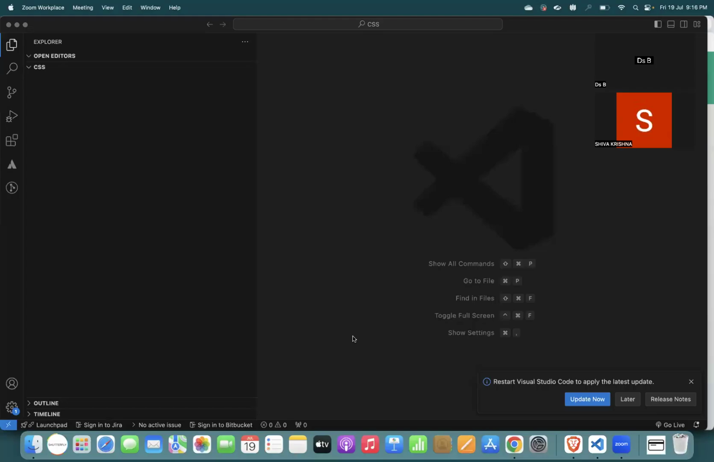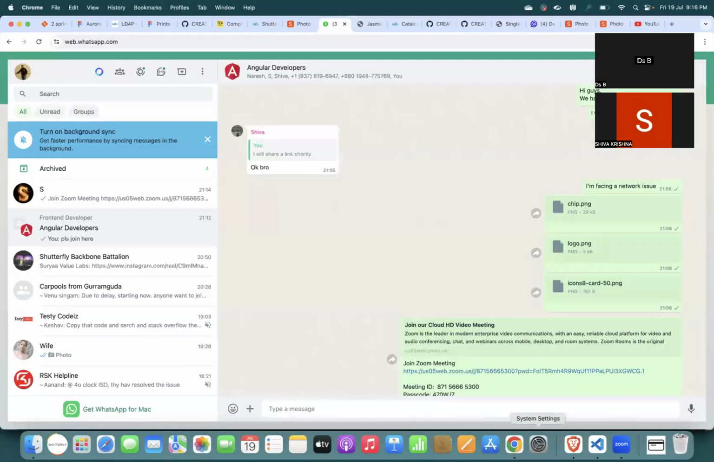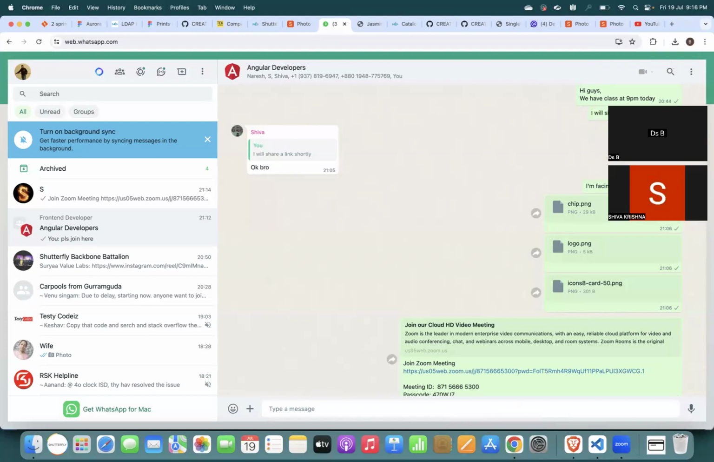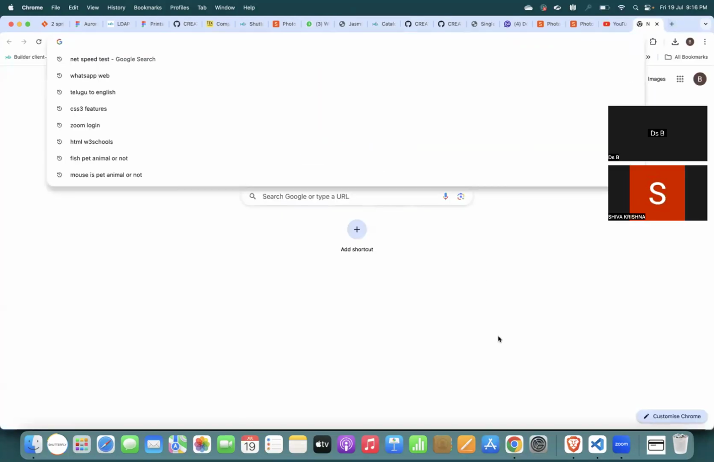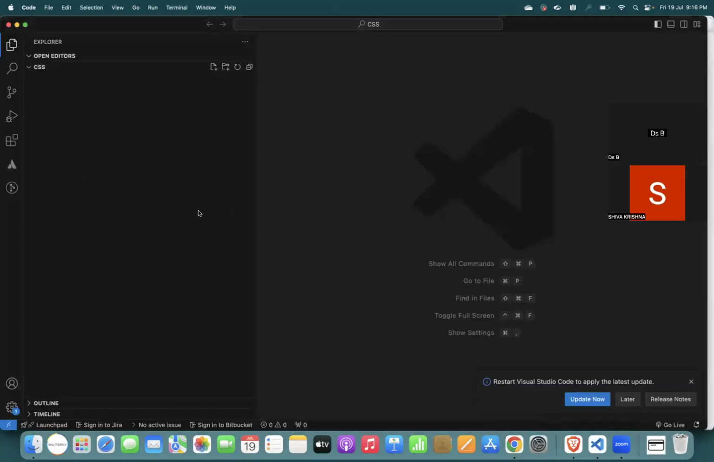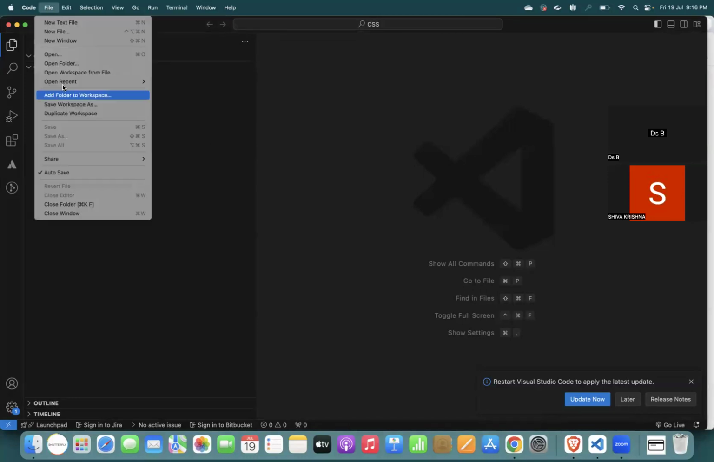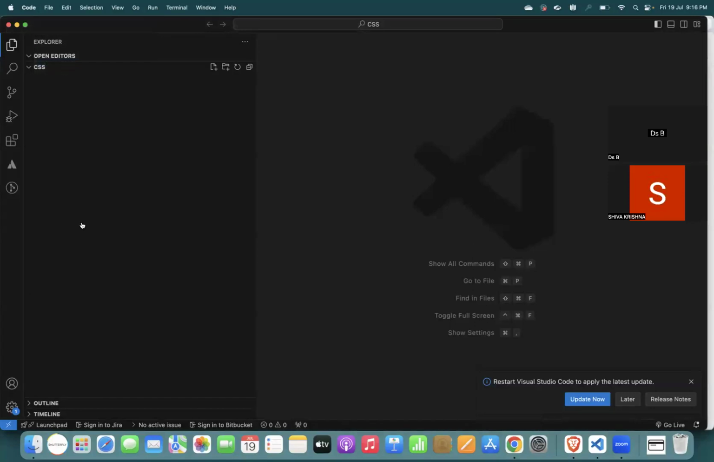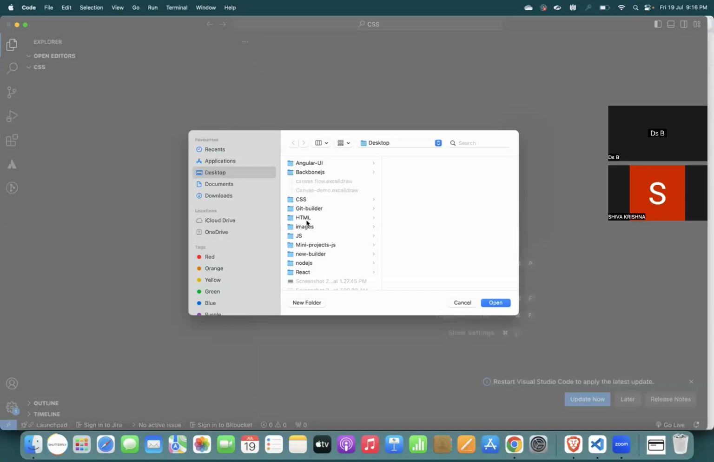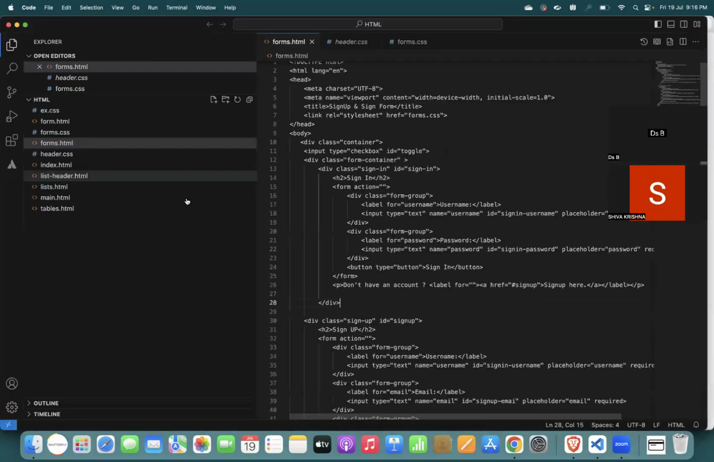Yeah, let me share my screen. So I created... I will open one folder. I will try to open our HTML. So I created images, HTML. Yeah, I will open HTML.